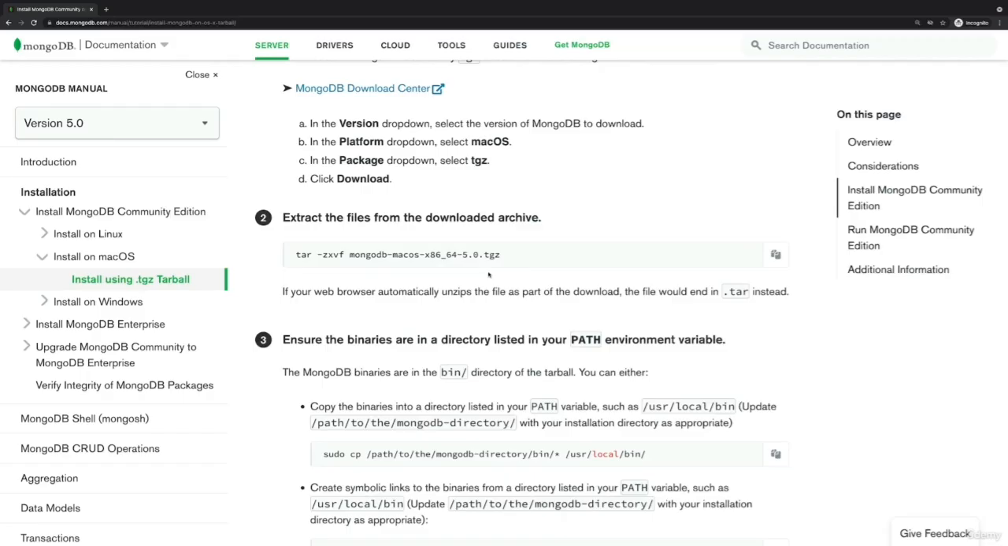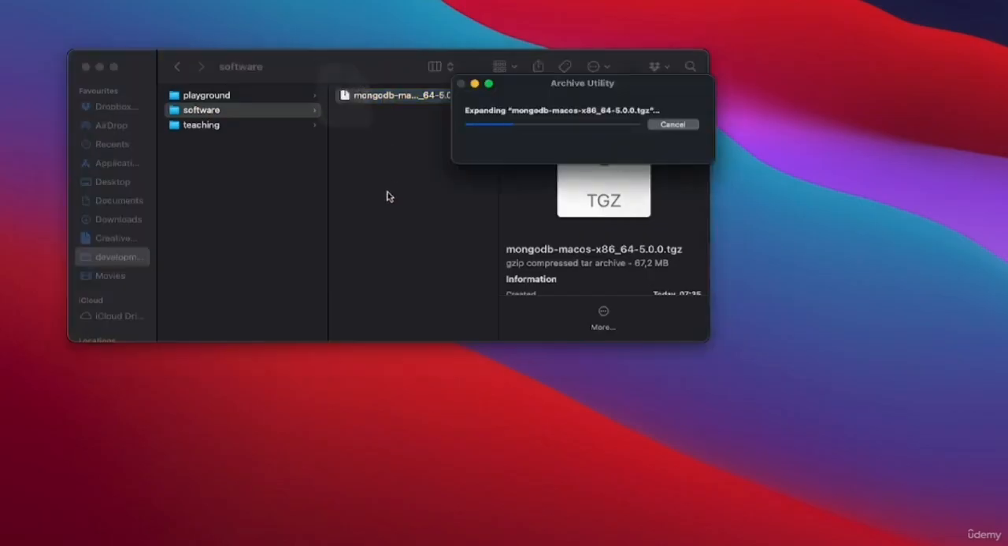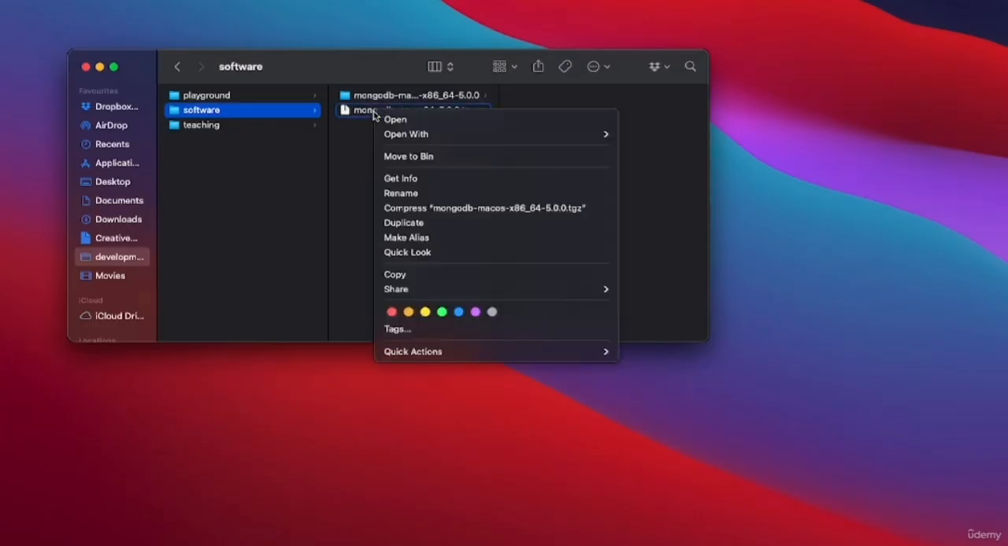Then we have to unzip it, which you can do as instructed here, but even easier than that, you can also just locate that downloaded TGZ file, which is in the end just a zipped file, and double click on it in Finder. Here I moved it into some software folder, which I created somewhere in my user folder on macOS, but you can move and extract it anywhere you want.